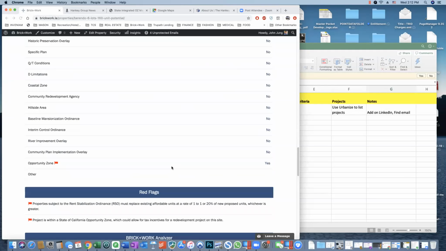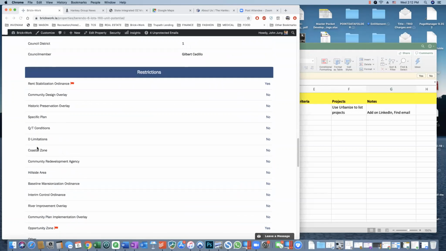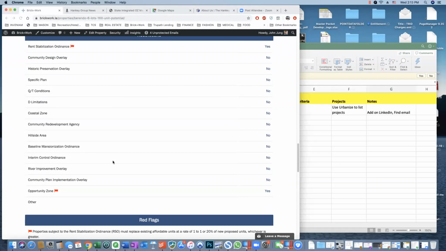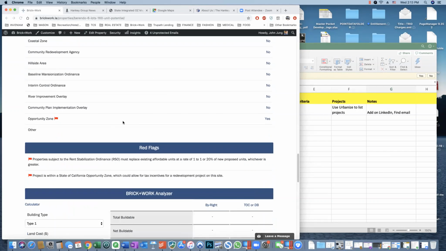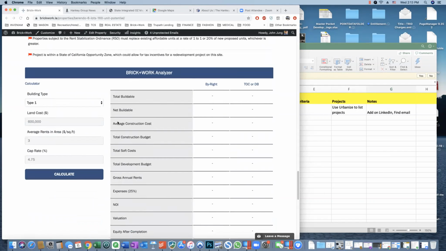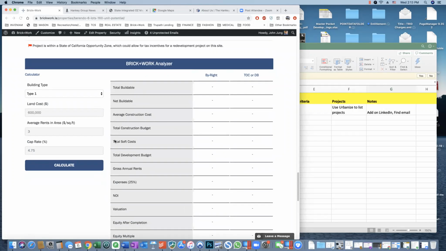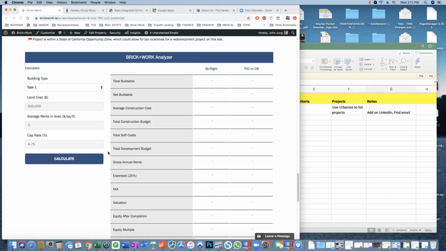So again, they're right here, and then there's other stuff like if this was in Santa Monica or anywhere along the coast, it'd be subject to a coastal zone, which is another added layer of delays and steps to be able to get the site entitled fully and able to build. But okay, so going down here, I wanted to go over what the Brickwork Analyzer is. The purpose of this calculator is really a back of the napkin. And what that means is, as an agent, once you're starting to figure out what a developer would want to pay for a site, this is exactly what this is.